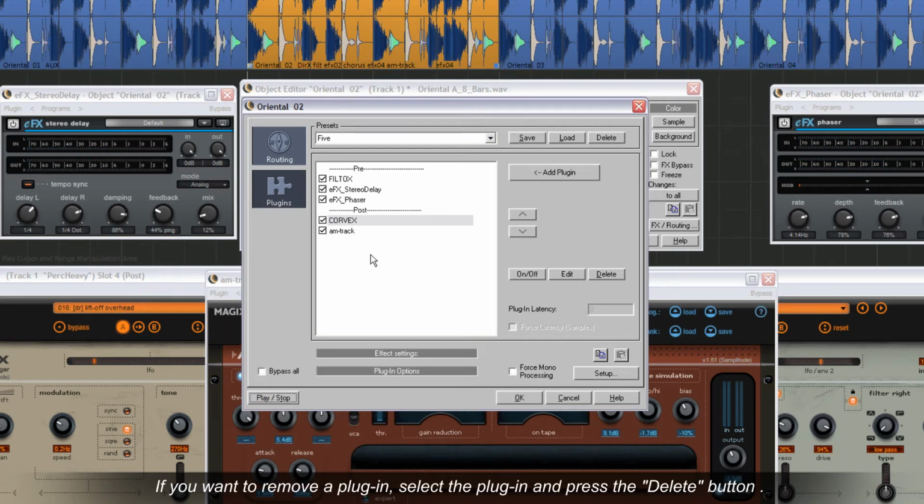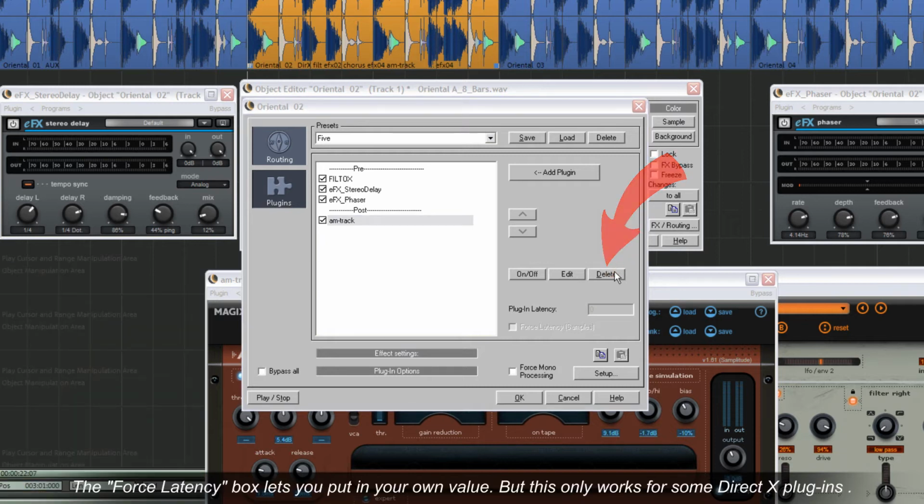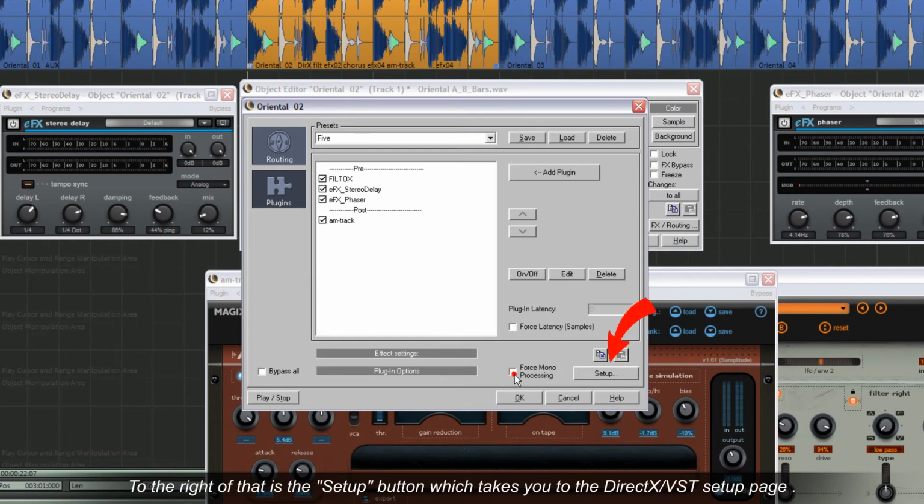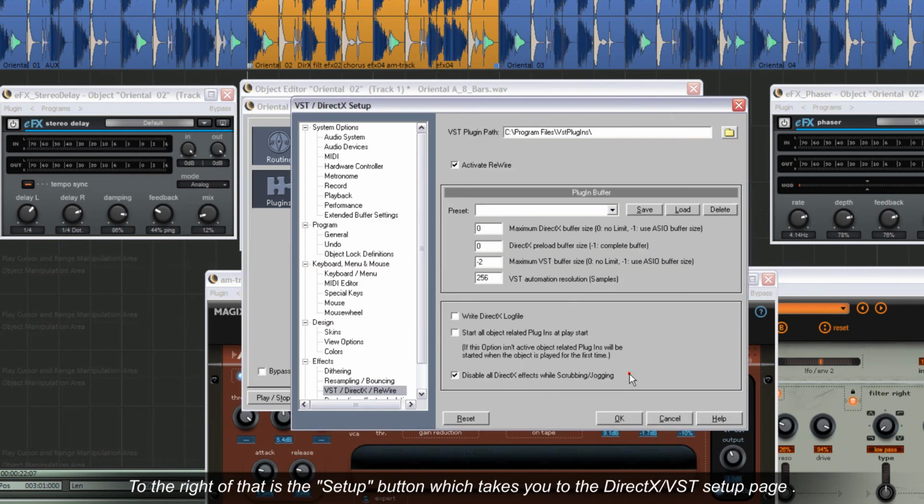If you want to remove a plugin, select the plugin and press the Delete button. The Force Latency box lets you put in your own value, but this only works for some DirectX plugins. Below this is a Force Mono Processing tick box. To the right of that is the Setup button, which takes you to the DirectX VST Setup page.